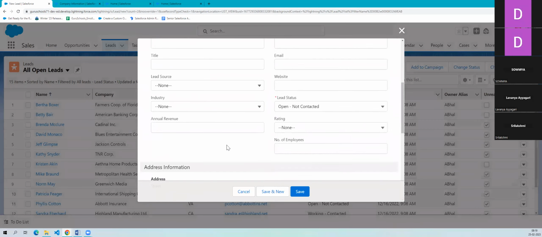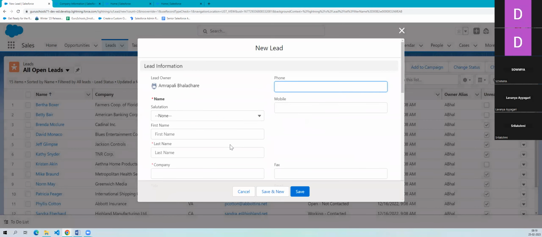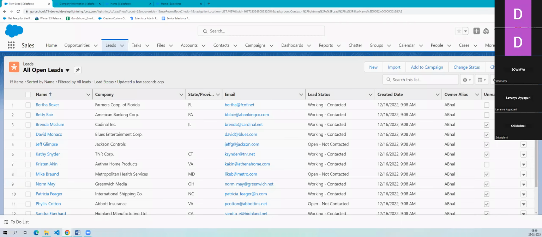And remember, creating a lead is not our admin job. Okay, this is the sales user's job. I'm just giving you the overview of how the system works. Now we have converted that lead into account, contacts, and opportunity. Now let's learn about account.